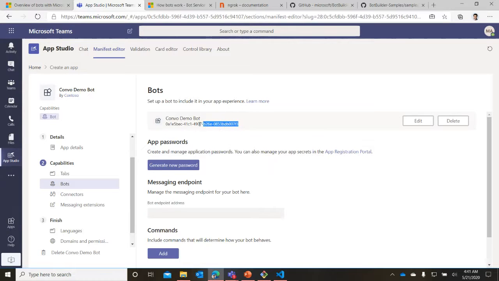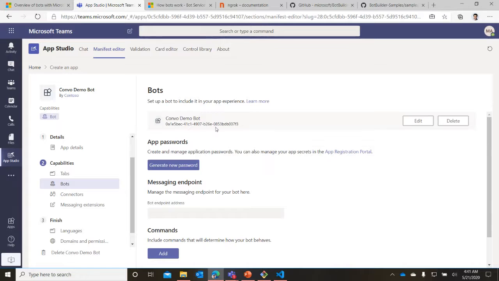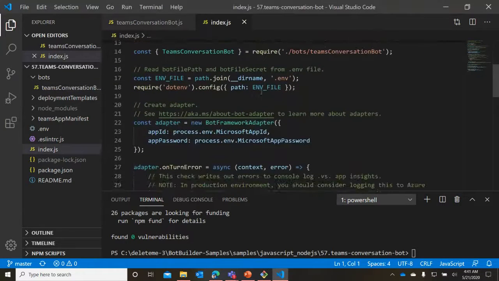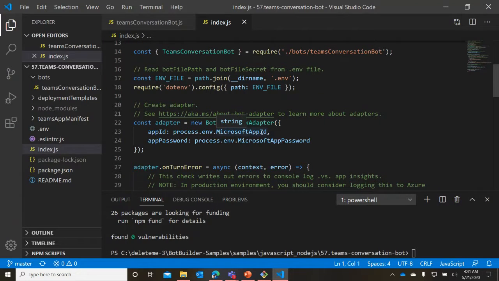So go ahead and copy over the bot ID from here, and moving back into Visual Studio Code, in the index.javascript file, in line 23, you will see there's an app ID. This is part of the bot framework adapter, and you can learn more about it over here. You can also edit this as part of the environment file. I'm just going to keep things simple and streamline it over here. If you're productizing it, you might want to do it over there.